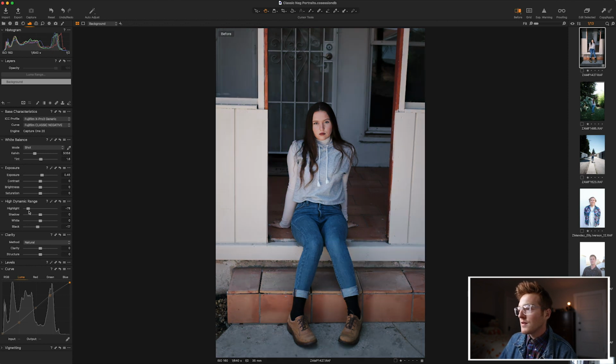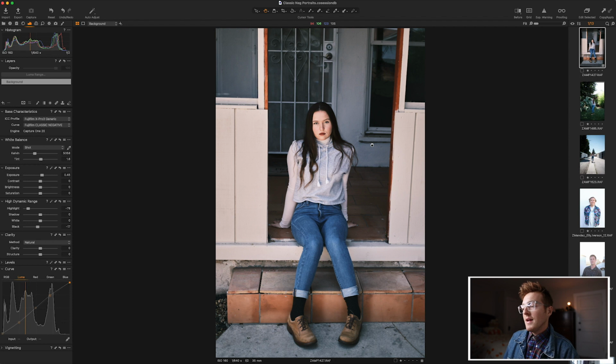That's the original, and that's after. And I think that this looks pretty cool. We're gonna leave it here. It's a little bit punchy, it's a little bit saturated, but I think it works in this case.